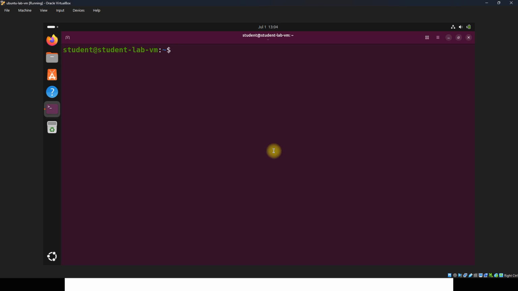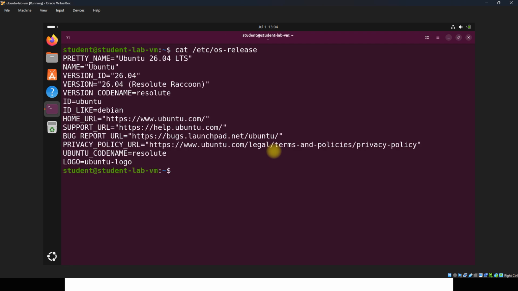Before using package management commands, it's important to know which Linux distribution you are running. The command for verifying is cat /etc/os-release. Since I am using Ubuntu, I will demonstrate the apt commands. If you are using Rocky Linux or RHEL, the equivalent DNF commands are shown on the slides.